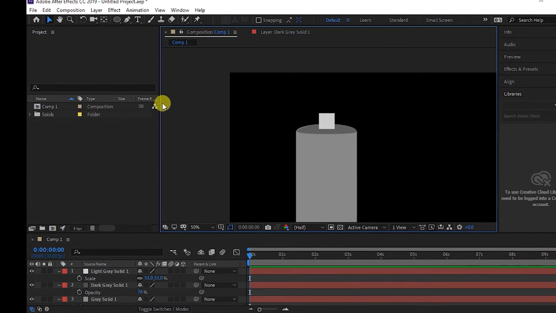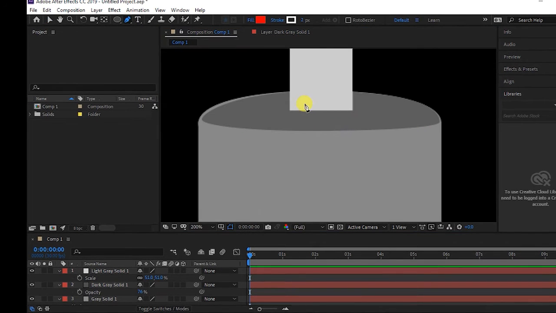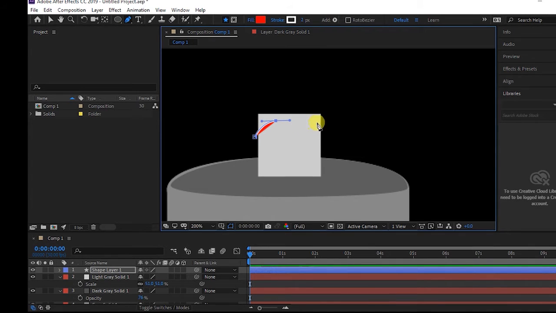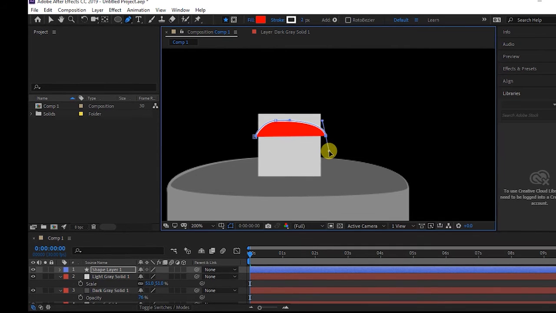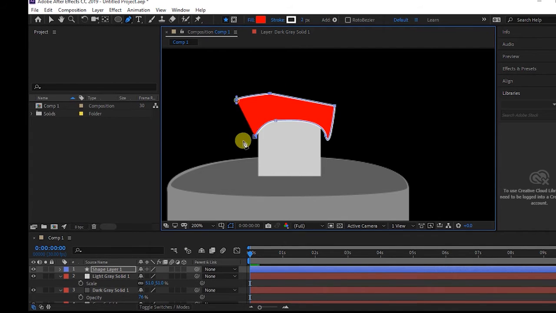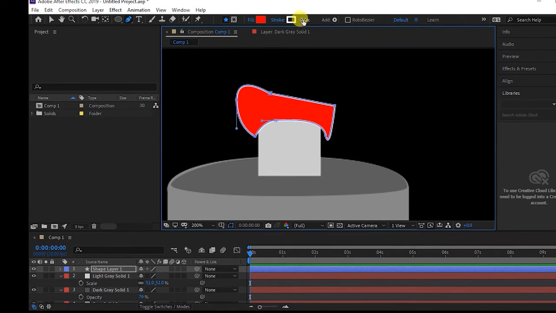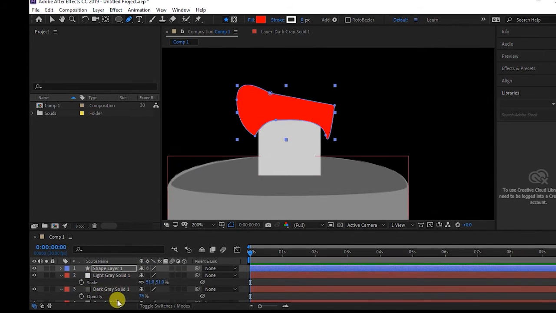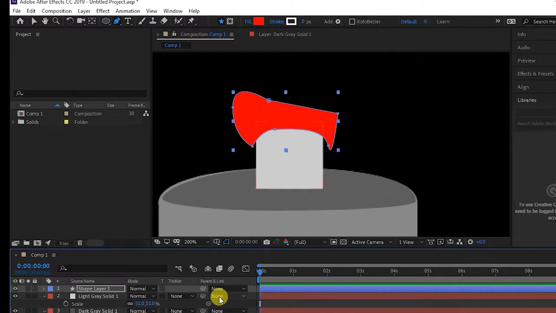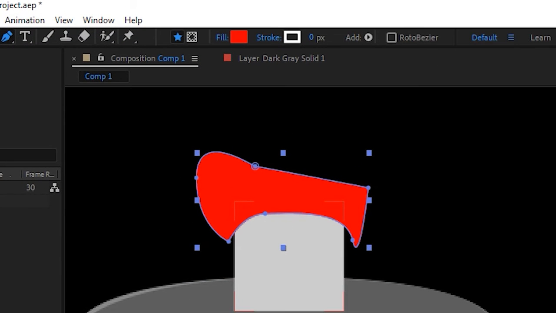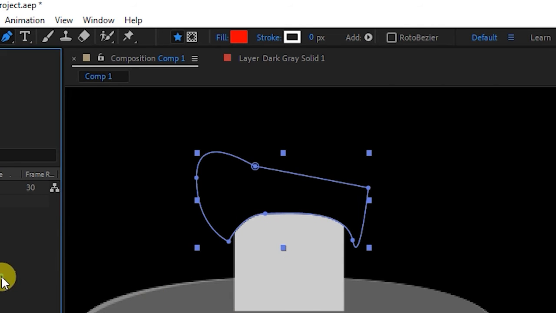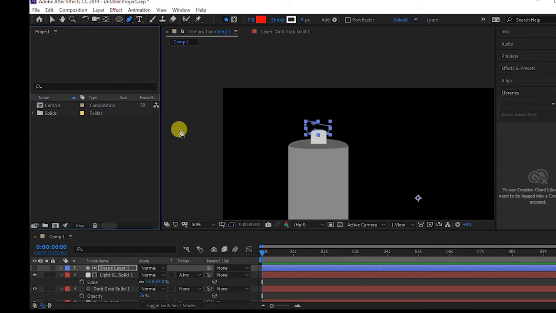Maybe it is not looking good, so I'm just going to crop this a little further. So my battery surface is like a battery. Okay, so this is my mask. I'm just using it as a track matte. So I'm using it as a track matte. It is inverted. I'm using it as inverted. So it is my battery ready.